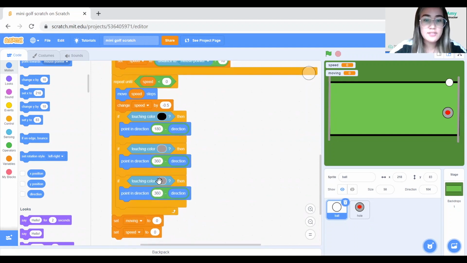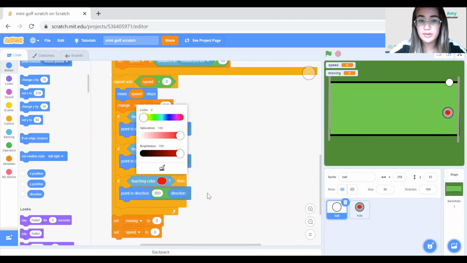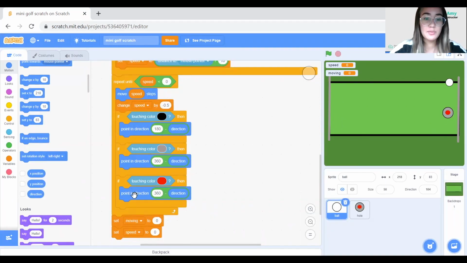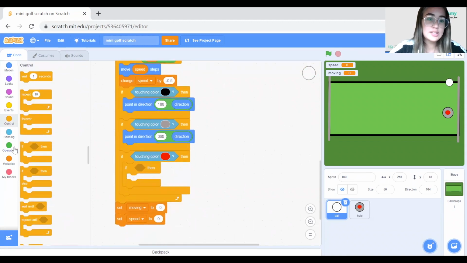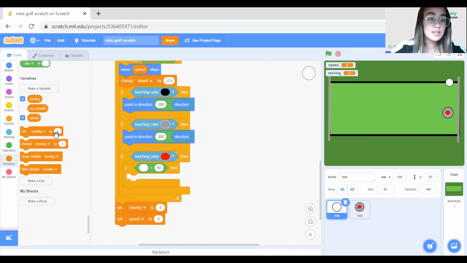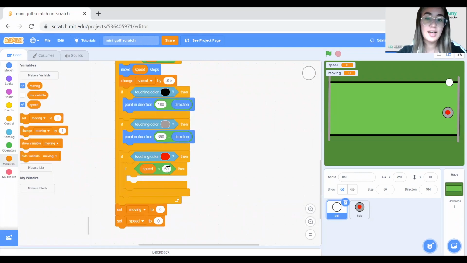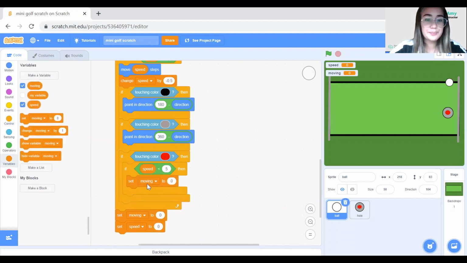All right, so if touching the color red, now I need to use the color dropper again and grab the color red. Okay, so if touching the color red, and we also want to see if the speed is low enough. So get another condition, if. Okay, so we need to go to operators, get the smaller than sign. So if the speed, so get speed is smaller than 5, then we are going to set the speed to negative, so it gets out of the loop. Okay, so variables, set speed to negative 0.1. All right.